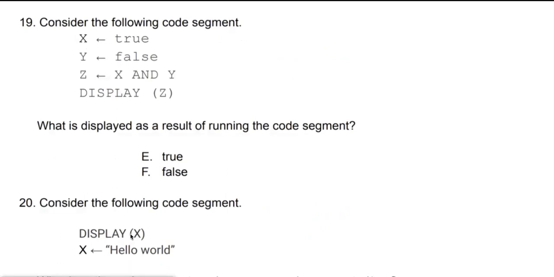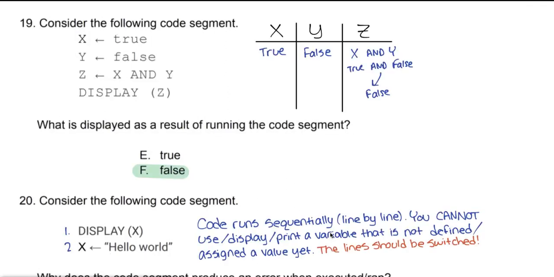Number 19 is similar. So we have a true and false code segment that we have to run through. And then 20 is a little bit different, and we have an explanation that we have to give for why that would cause an error. So number 19, we can see that x is stored as true, y is stored as false, and then z is stored as x and y. So since x is true and y is false, it's really saying true and false, which would return false. So remember, they both have to be the same. So true and false are different, which would return false.